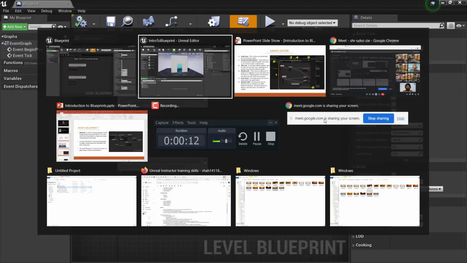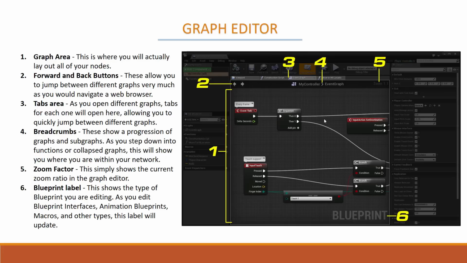Let us go back to our PPT, right? So basically, it's divided into 6 parts. This is our graph area. This contains all your nodes, in which you will create nodes. This is your graph area, right?